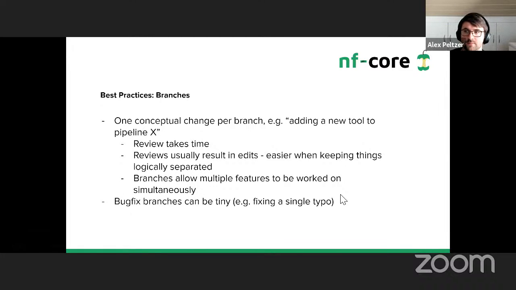Especially for the bigger pipelines, we typically have multiple branches and multiple pull requests open when people are working on separate things. For example, a new mapping method might be worked on while somebody else is fixing a bug in some other step of the pipeline. If we have that all in one branch, that's actually a problematic thing. You don't want to see that happening.